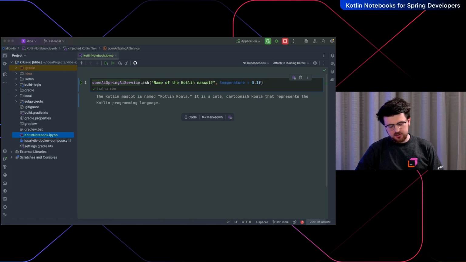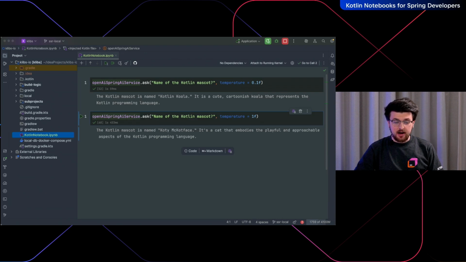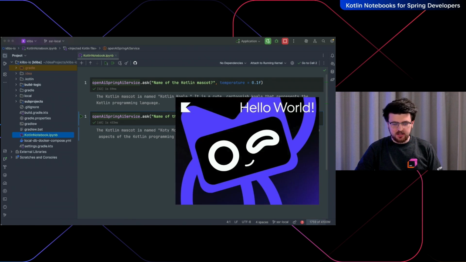Reproducible, it's incorrect, but it's at least consistent. With a higher temperature of 1, the answer will always be different, and it will always be something cat-like. For example, I think the most creative one was Cody McCotface. Or I think it generated something about a fox as well. Both are incorrect, again, right? If you didn't know, the mascot of Kotlin is Cody, and I don't know what it is, but our marketing department is very clear: it is not a cat. But at least you can see the difference between the different temperatures when talking to ChatGPT. So I needed the temperature.